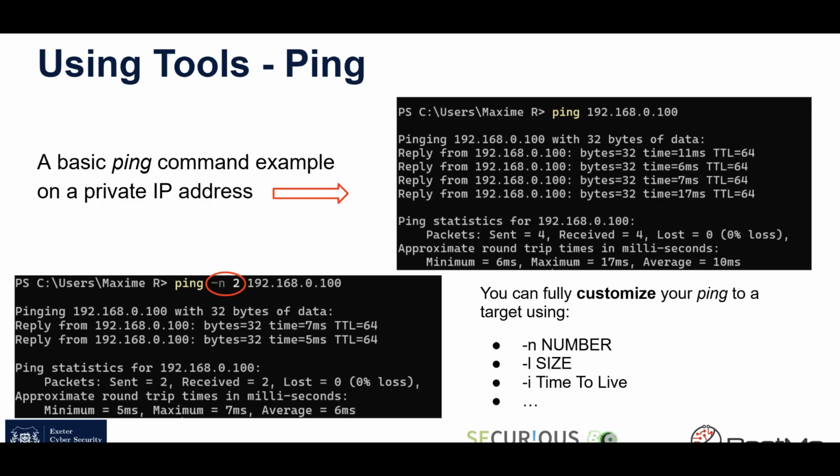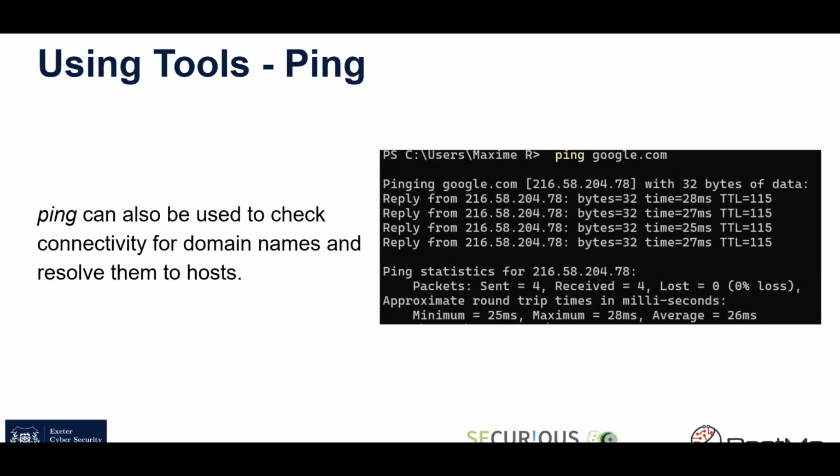You can also ping Google, which is quite nice. Not only an IP address, you can ping a domain. As I said before, there is something called a DNS, which resolves domains to IPs. Here you can see I pinged Google, and I see in my responses a reply from 216.58. So my DNS resolved Google to this IP. Wonderful. So you can not only ping IPs, you can ping domains as well.